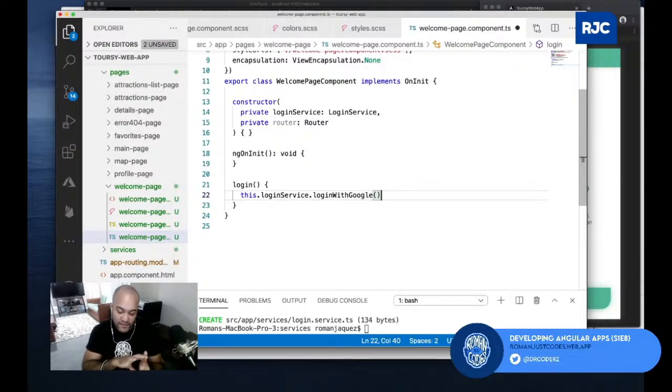You see, that's again what I keep emphasizing. You create the services to move all that business logic away from the components, so that the components don't have a lot of business logic in them. The component's sole responsibility should be just to update the UI, update the markup with properties and perform the data bindings, but not have any business logic. That's why you create services for that. So in this case, I say login with Google.